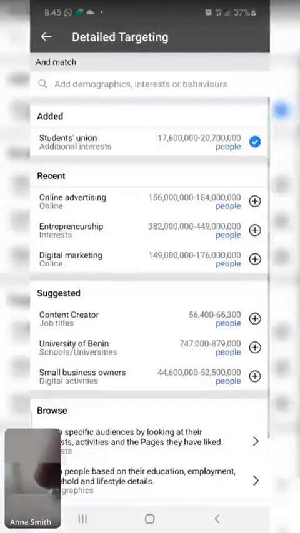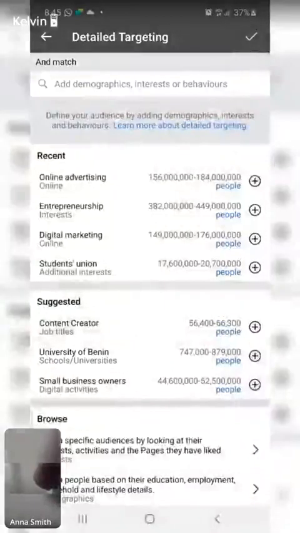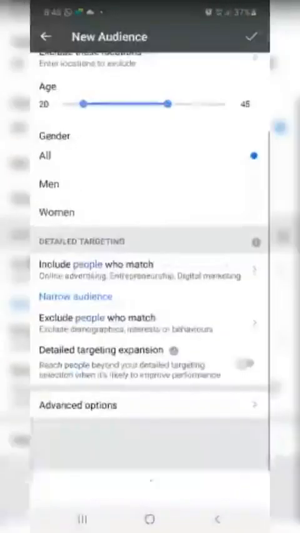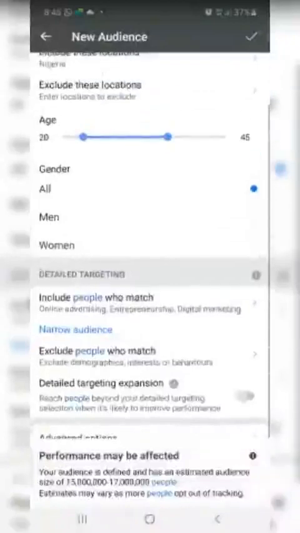But that's not what I want. So I'll take it off. So I've taken it off. So we can now continue with our adverts.